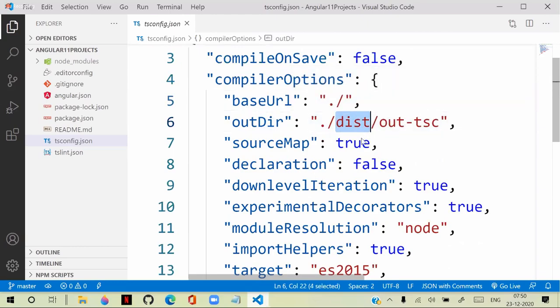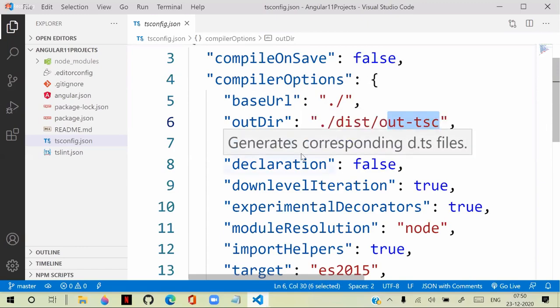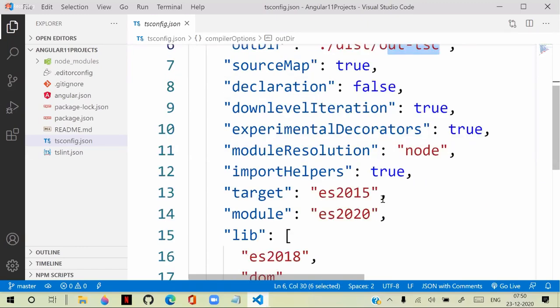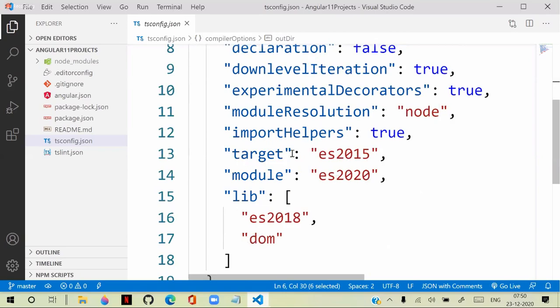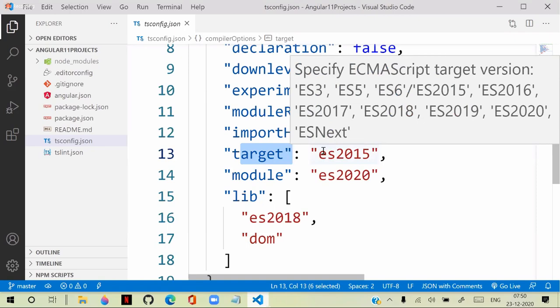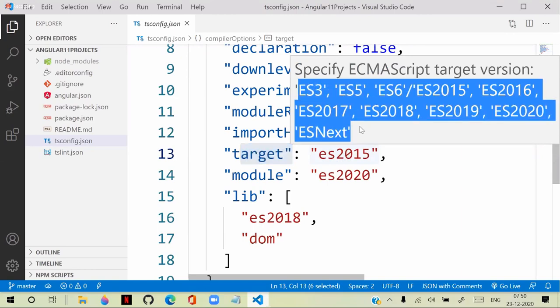And which target version of JavaScript it is going to translate the TypeScript into. It is going to translate into ES5 and above. That means it is going to use all these ES versions.